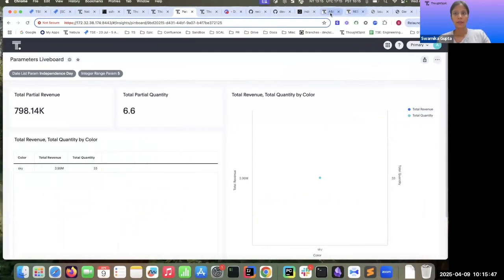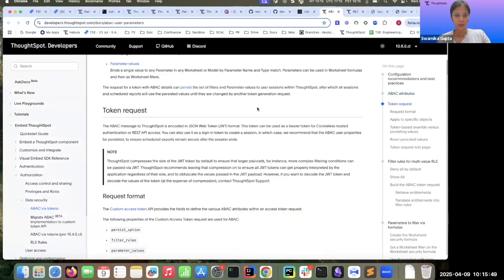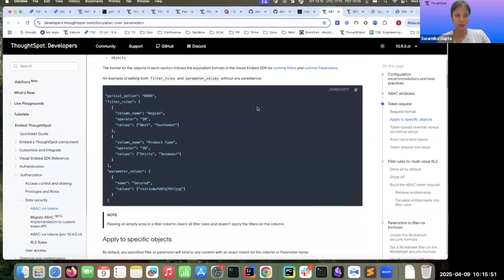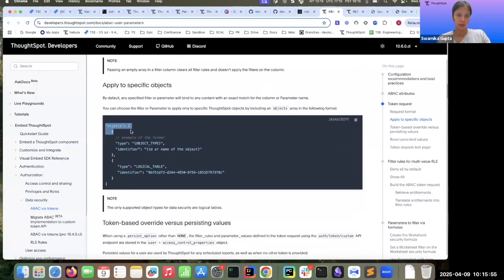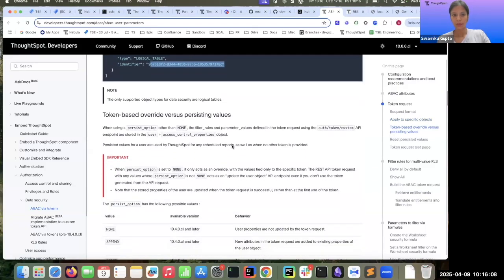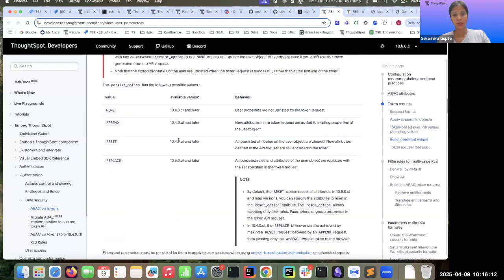You can find more detail about how we can give objects here. That's how we can apply to specific objects. You can just say objects, give your type, whatever metadata you are using, live board or logical table or answers, and just do it likewise. And you can get more details about what reset is. It's simply easy. I can show you the demo for reset as well.